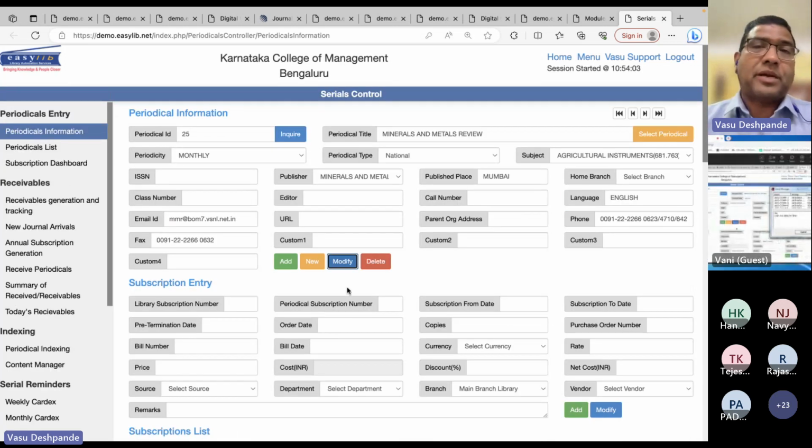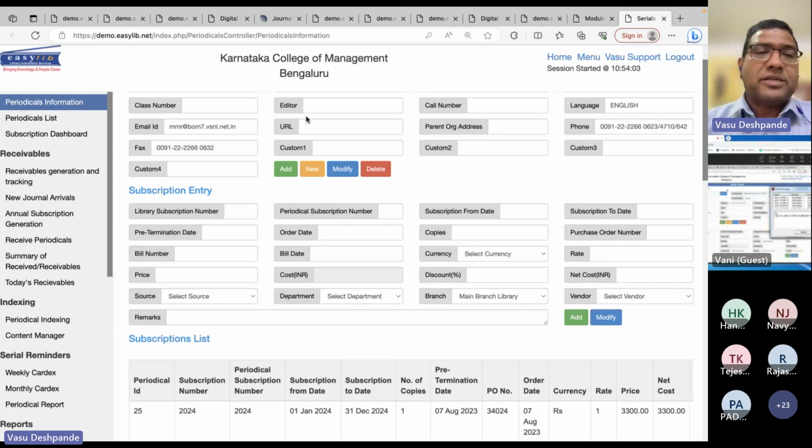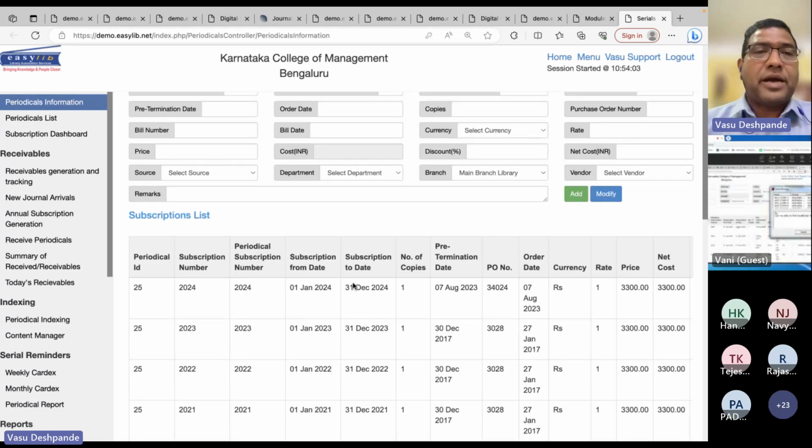The next level after the subscription is the actual issues that you receive on a monthly, weekly, or bi-monthly basis as per the subscription. Okay, now for the purpose of testing, we will try to create some of these journals or receivables for this entire subscription.